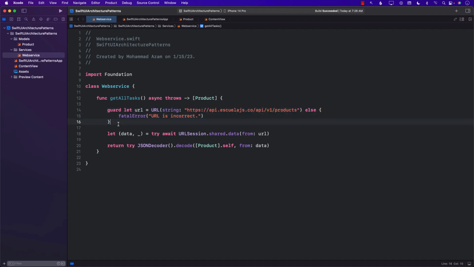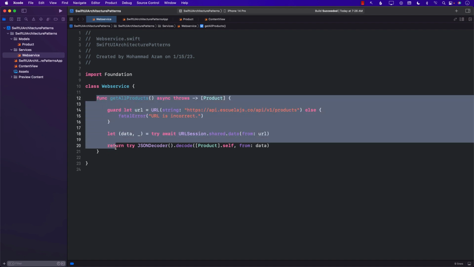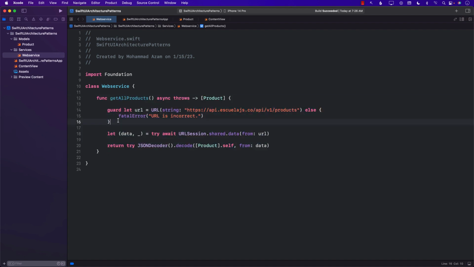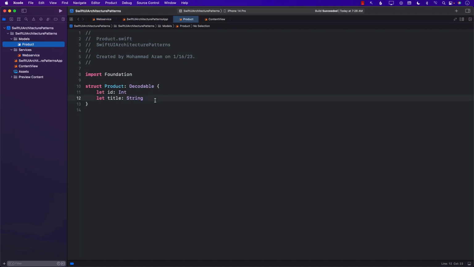So this is not how you will write your call to get all tasks, or in this case, get all products. This is just so that we have something that we can go and get the data. Once again, this is not how you will implement it, but I'm just trying to make everything simple without any error handling. We have a product struct, product model. Again, making it simple. The product can contain other properties, but I'm only getting the ID and the actual title.